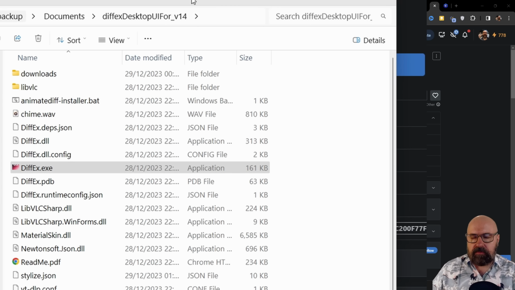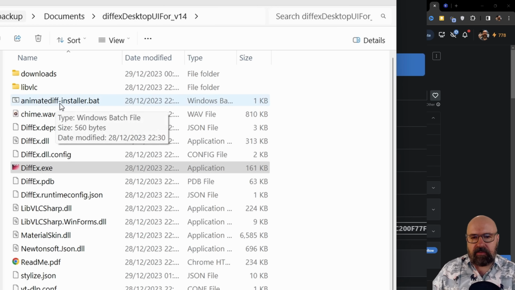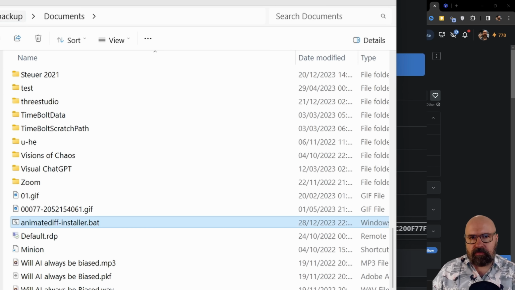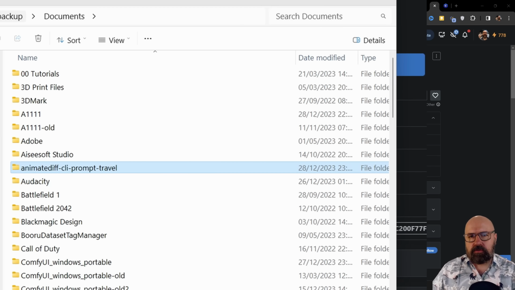After you've downloaded everything, you're going to extract everything from that file and then put it into your documents folder. After you've done that, in here you will see there's an AnimateDiff installer.bat file. You want to copy that over into your documents folder again. And then inside of the documents folder, you're going to double click on the AnimateDiff installer.bat and run that file. This is going to create for you the folder AnimateDiff CLI prompt travel.